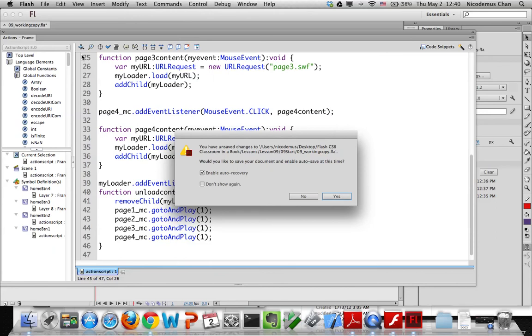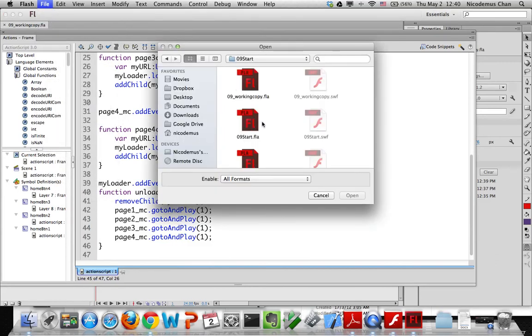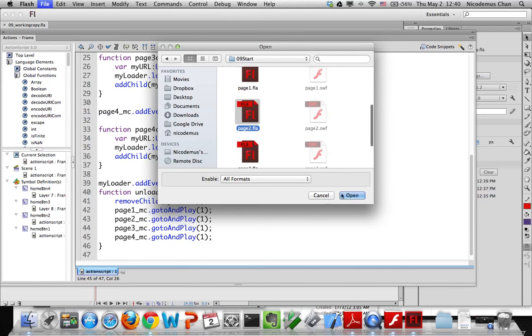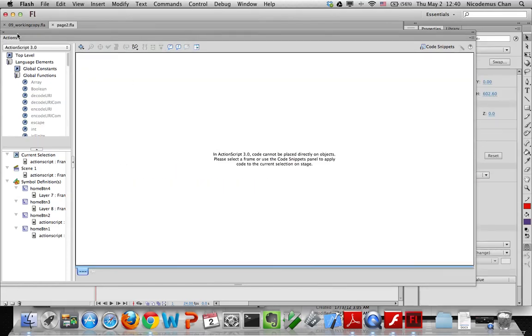For this section, we got to try creating a rectangular mask that starts small and grows larger to cover the stage, similar to a sliding door opening. So let's just open the file, page 2 FLA. Okay, so it's looking for some font, but that's okay. We'll just forget about that.